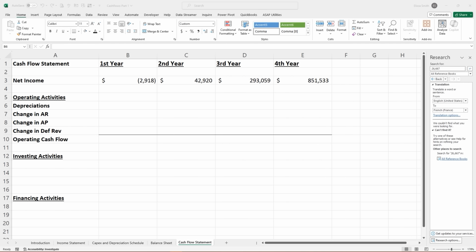Hi everyone, we're ready to set up our cash flow statement. I'm in a new practice file called Cash Flows-Part 1. Please feel free to use it and follow along. There's a new sheet in the workbook called Cash Flow Statement. We're going to use it to set up our cash flow statement.